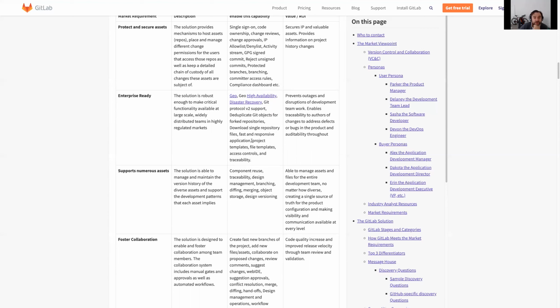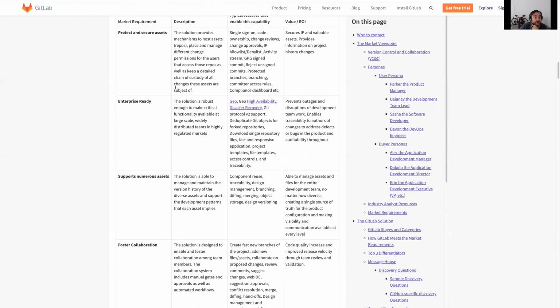So the 7 market requirements for version control and collaboration are, first, protect and secure assets. One of the main things that someone seeking a version control and collaboration solution wants is to have their IP protected and secured. And by IP, I mean mainly source code, yes, but not only source code. It could be binaries, images, anything that is required to build the software they are delivering.